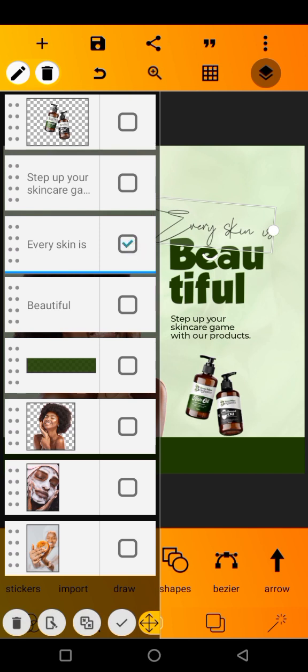So if you want to select, let's say, two elements in your design and move them together instead of merging them, this is how you do it. When you want to move them, instead of merging, you can just click on the layer tool. Once you click on the layer icon, you can easily select the elements together instead of merging them.